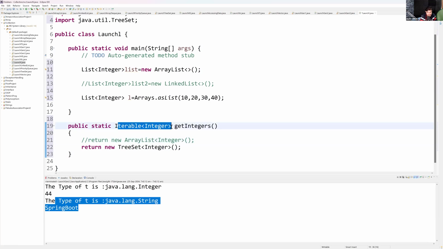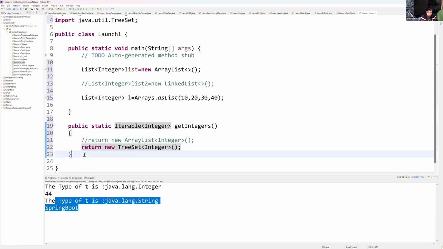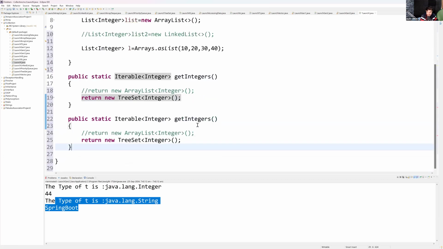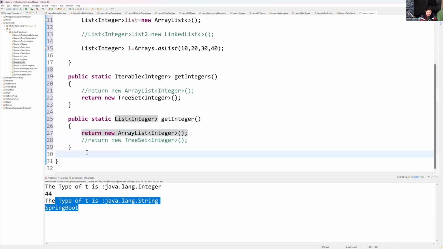Iterable, correct? All of you present in the class. If I write this method, I will say getInteger. A TreeSet, is it allowed, guys? If I go and say List, is it allowed? Not allowed. But if I say this, is it allowed? Are you understanding this part, everyone?